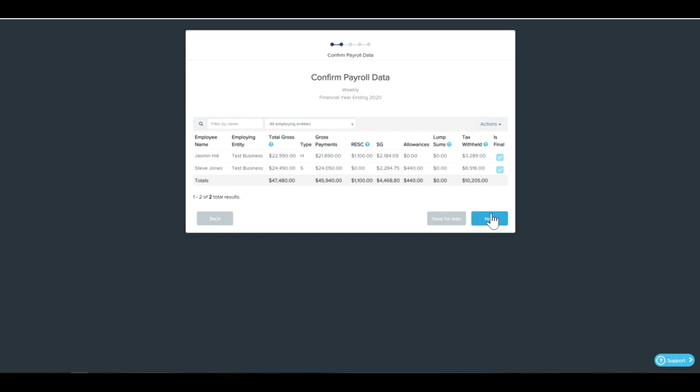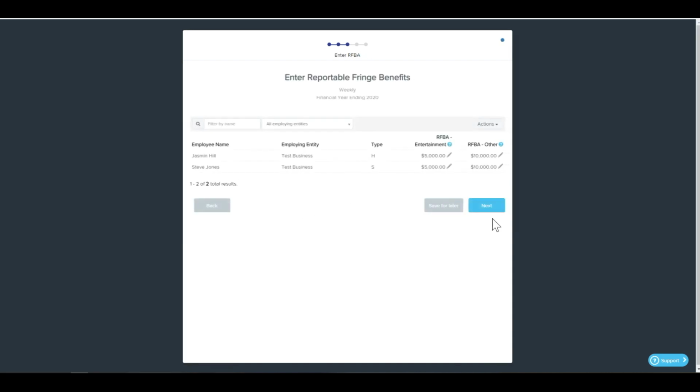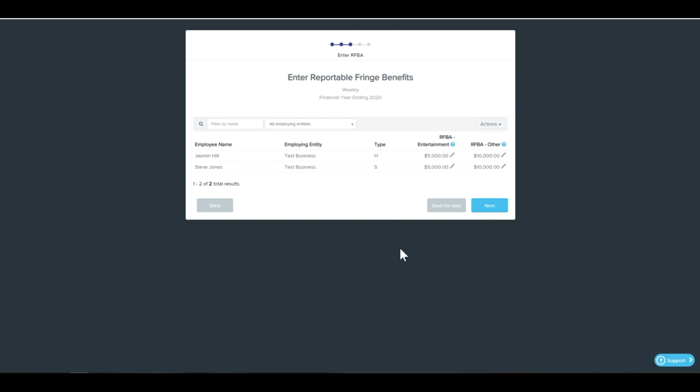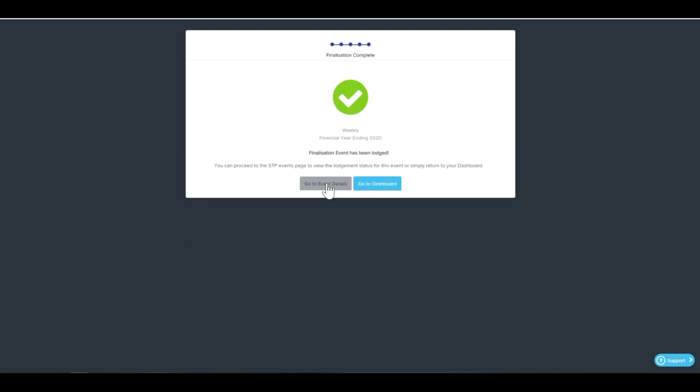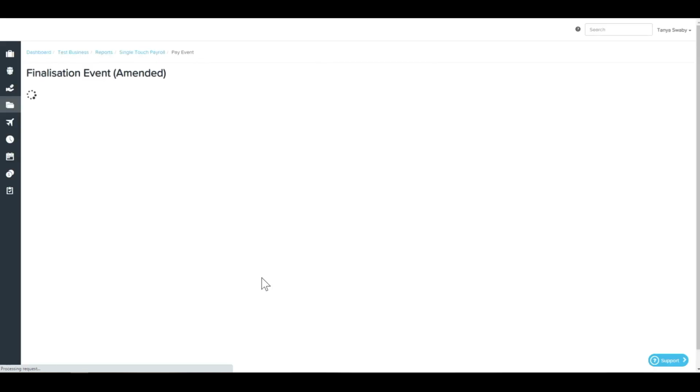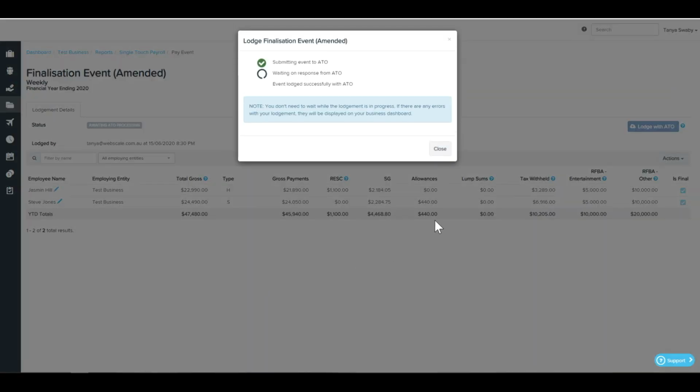And then from here, the process is exactly the same as the finalisation event. You can enter in your reportable fringe benefits amounts if required, and then you'll need to acknowledge and authorise that declaration and then lodge your event. So we'll go back to the event details screen, so I can show you the difference now between a finalisation event and an amended finalisation event.